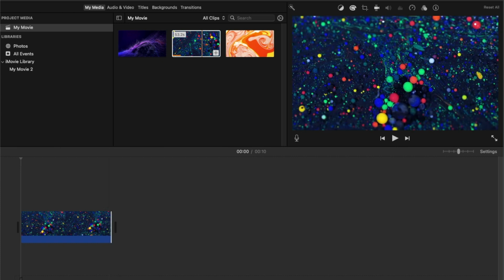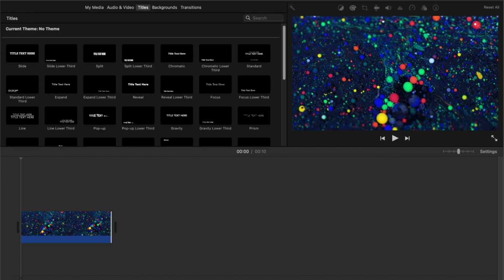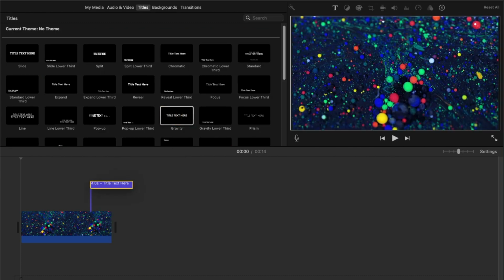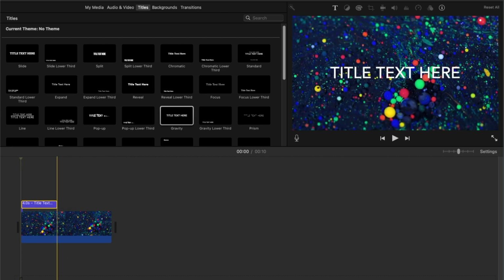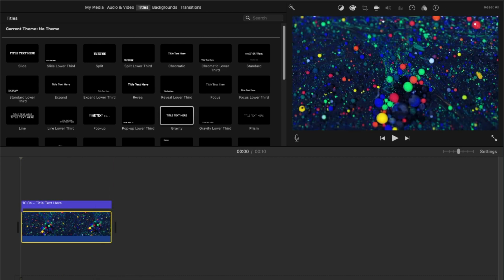And then I'm going to do the same thing. I'm going to go up to the titles section, and I'm going to put a title on this of maybe something that's different. This one's called Gravity. This one looks pretty cool. Move that out to 10 seconds.